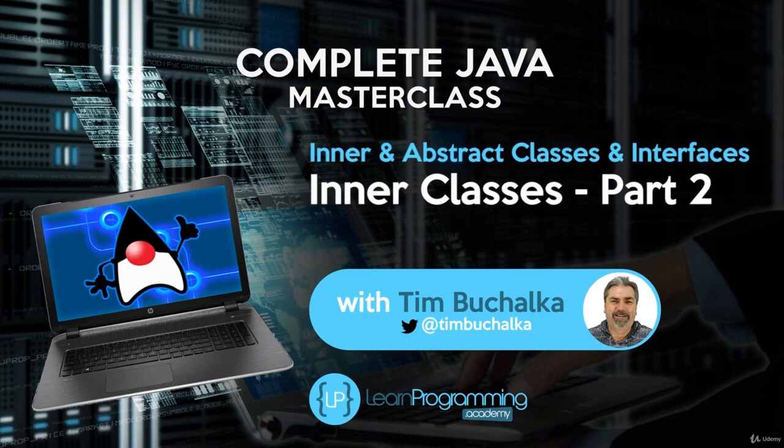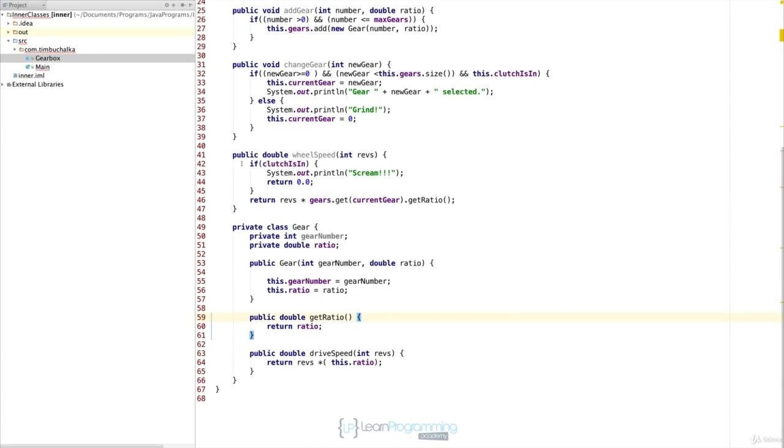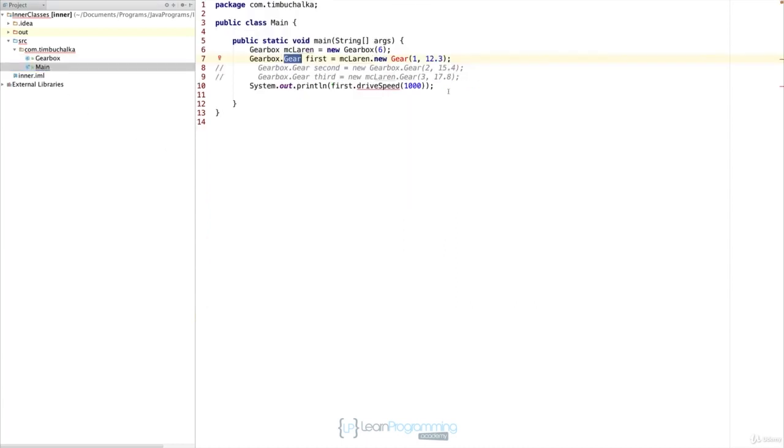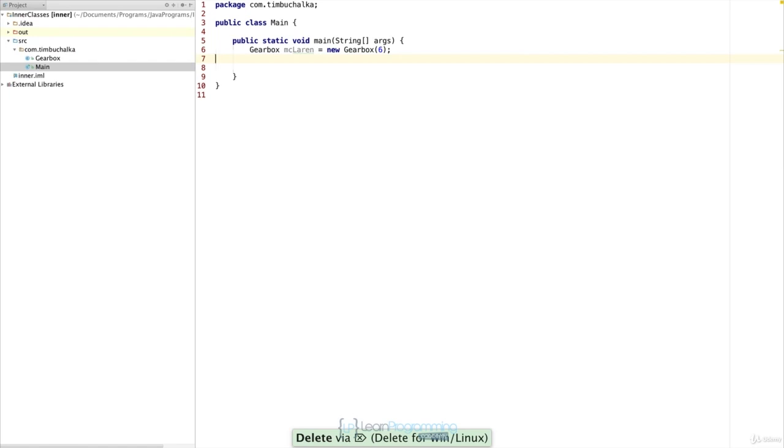In the previous video, we started our inner classes discussion. So we've created the gearbox class. So let's now go back to the main class and our main method and actually add some code to test some of this functionality that we've added. So now that we've made those changes, we need to delete some of the way that we've done things in the past and change that. So I'm going to delete that. And we're going to come up now and start entering some code.